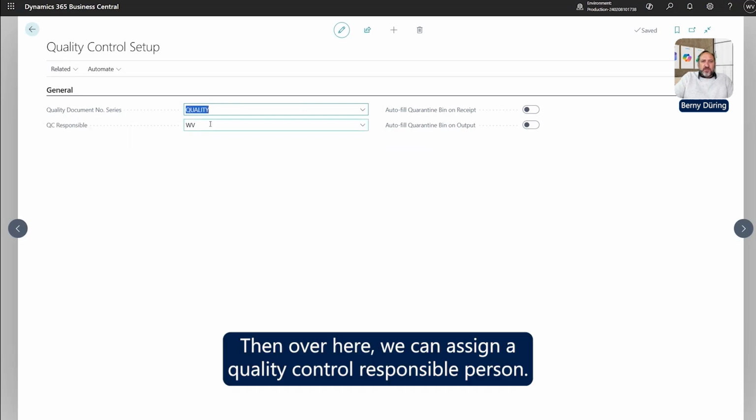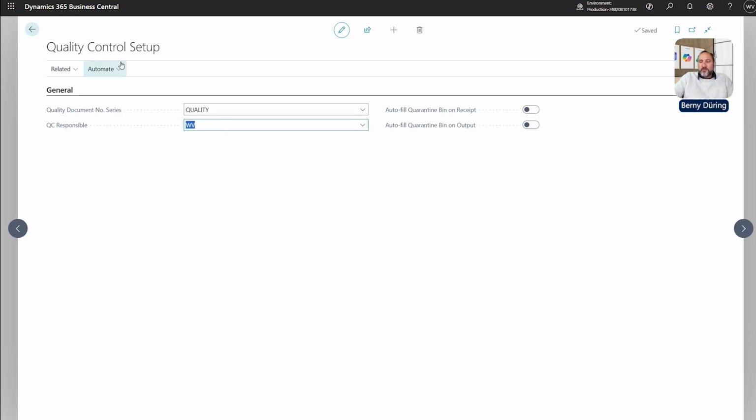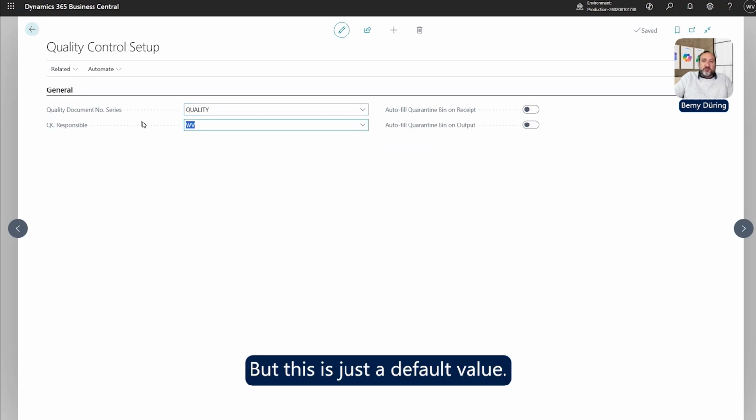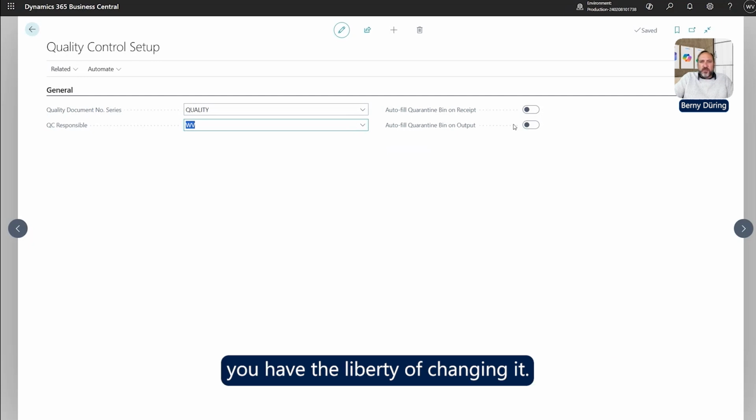Then over here, we can assign a quality control responsible person. So who is the default person that is responsible for quality control? When a quality control document is generated, this person will be defaulted onto the documents. I'll show you another place in a little while where we can set up another person on another level, but this is just a default value. Of course, every time a quality document is created, you have the liberty of changing it.